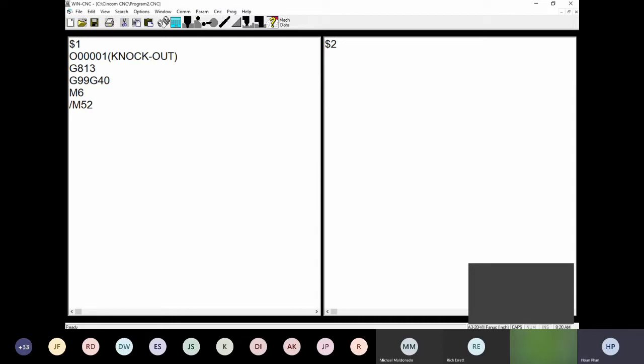The next, very important thing is the G50. You have to have the G50 right after the safety codes. The reason, as we already explained, is to tell the machine where it is right now, the position that the machine is going to use to calculate the whole program. So we're going to put G50 right here.